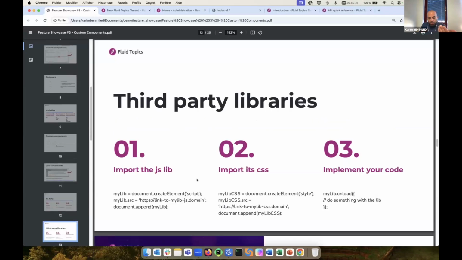Okay, you can use third-party libraries inside a custom component, but it takes a step. You first need to import the library inside the component so you can use it. Typically, there are different manners, but this one is suggested here in this slide because that's typically what I do myself.